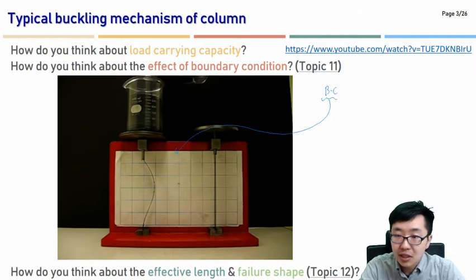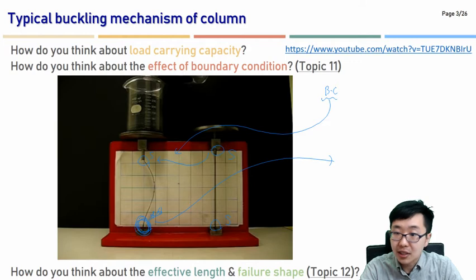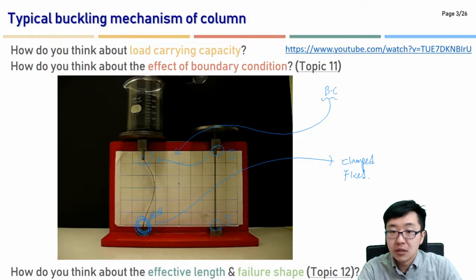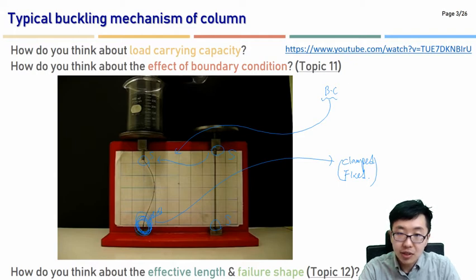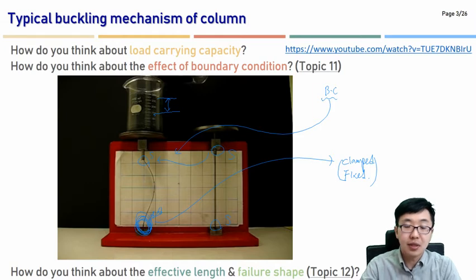As you see here, this was simply supported, and here this is still the same. This is simply supported or pin condition, but here this is not simply supported. I would say that this looks like a clamped or fixed condition. So we simply changed one boundary condition at the bottom from simply supported to the fixed condition, and then we could see this much additional load or weight could be carried by our column.